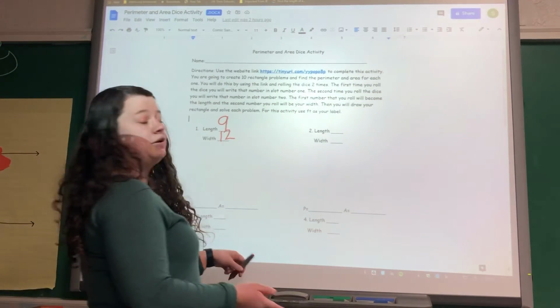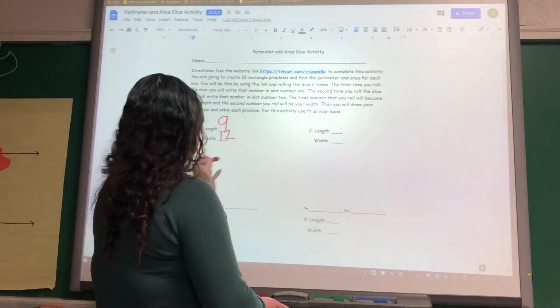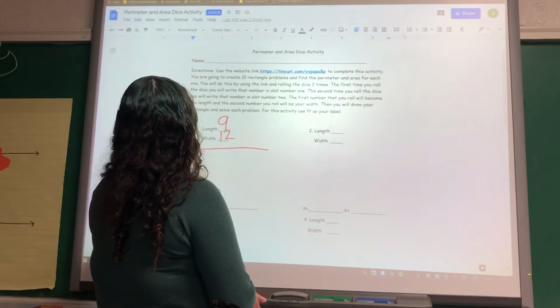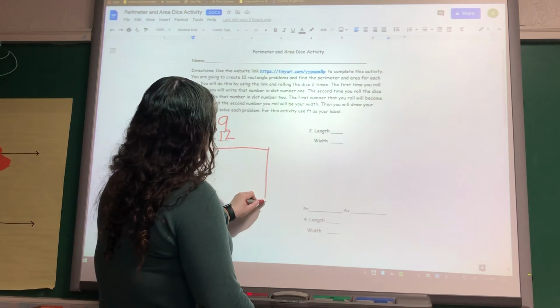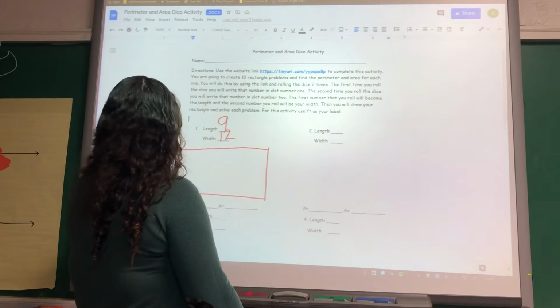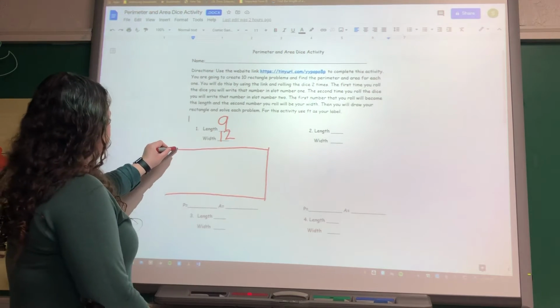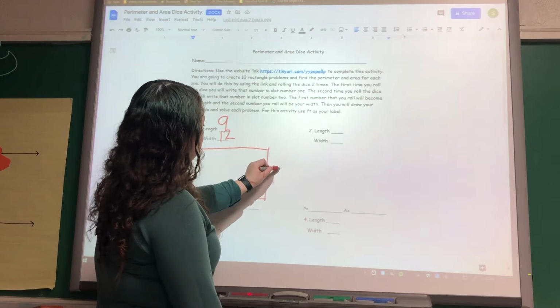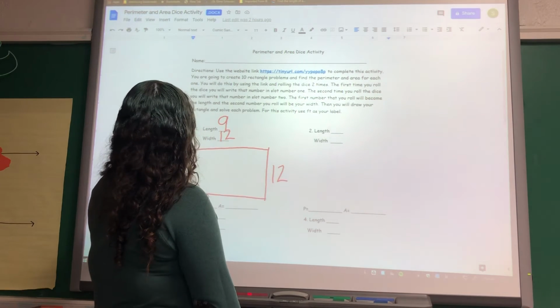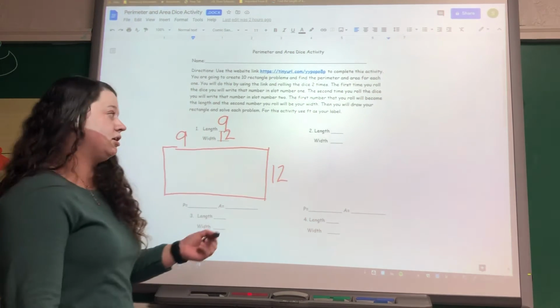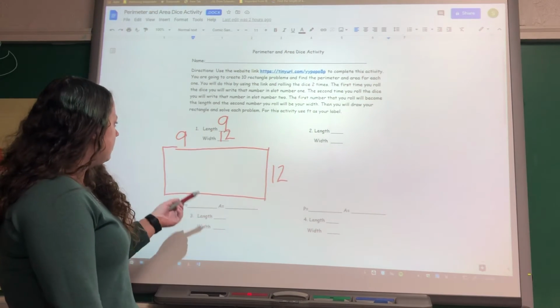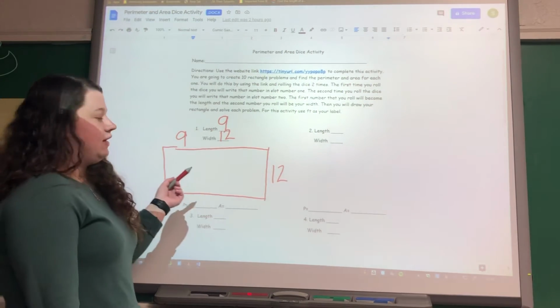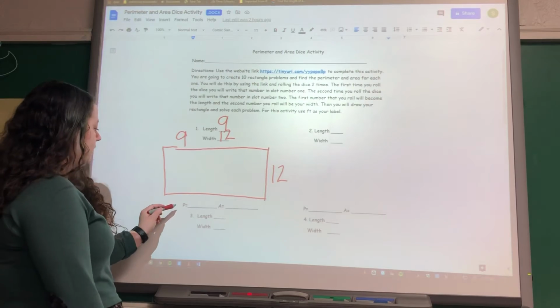Then on a scratch piece of paper that you have at home, you're going to want to write or draw your rectangle. It doesn't have to be perfect. See, mine's not even perfect. It just has to be that you have your width and your length correct so that you can figure out your perimeter and area. From here, you would go ahead and calculate your perimeter, because this is the one you want to find first.